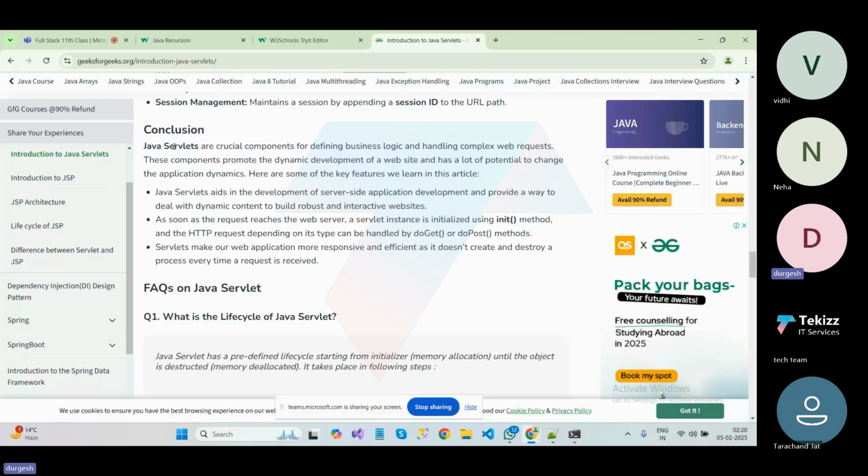Okay, Java web technologies provide a powerful way to build dynamic, scalable, and efficient web applications. Java servlets are critical components for defining business logic and handling complex web requests. The components prompt the dynamic deployment of websites and have a lot of potential to change the application dynamic.